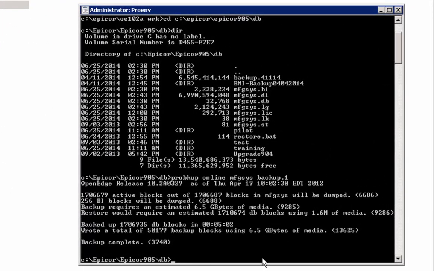We will do a restore here. Now we're currently sitting in the directory that has our database and it has our backup. It's generally safest and easiest to do from the same directory. If you're bringing it back up to your live system, drop it into the same directory as your database, and then from there, the command is prorest, database name, right? MFGsys. And then the location of the backup file, which in this case is the same as where we're at.